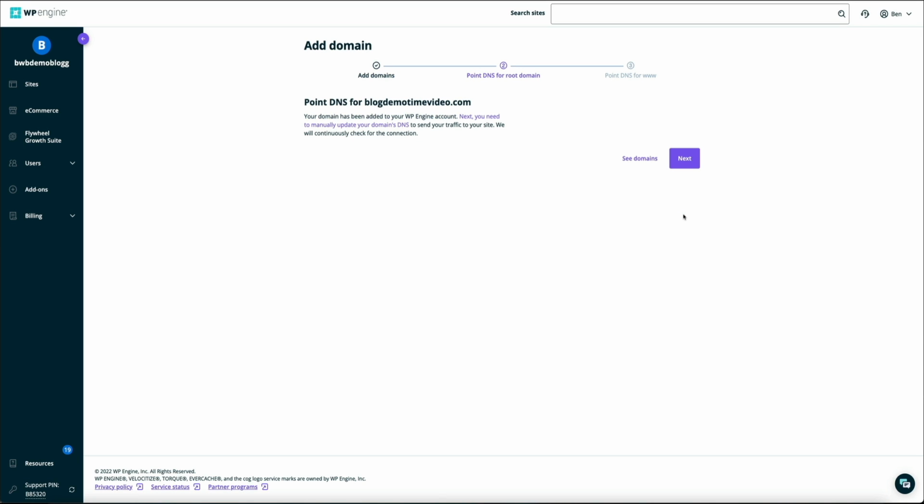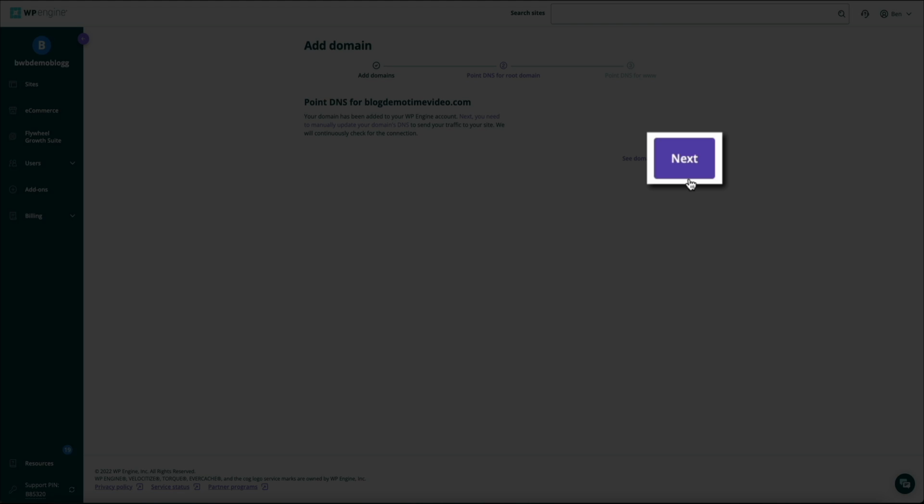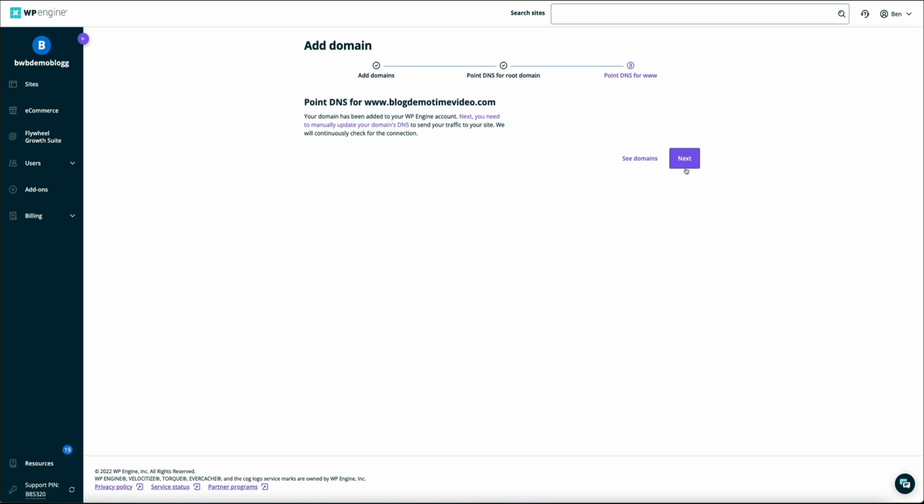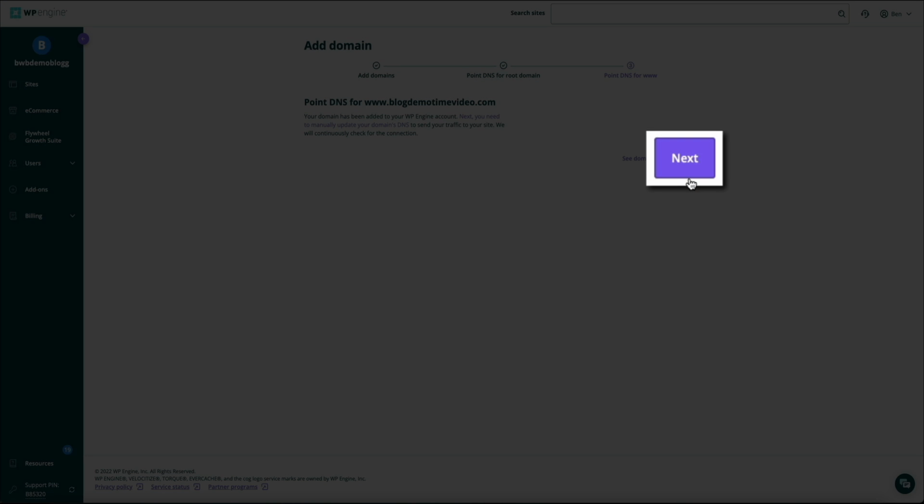And just like that, your domain has been added to your WP Engine account. Next, we'll need to manually update your domain's DNS. And don't worry, I'm going to walk you through that process step by step as well. So go ahead and click the Next button to move on. Then the same thing goes for the www version of your domain. We'll handle the DNS settings in a few moments, so you can go ahead and click the Next button again.